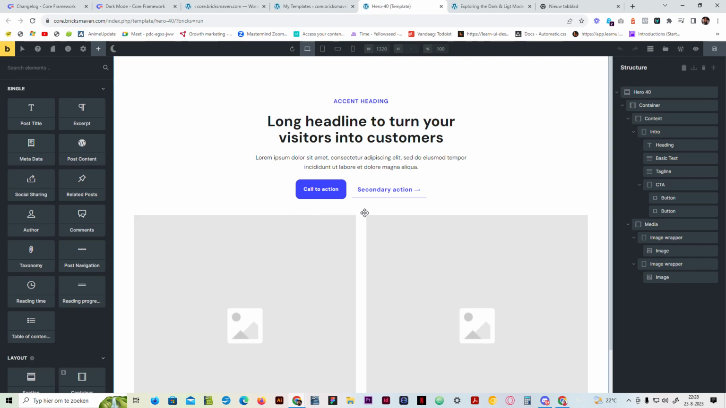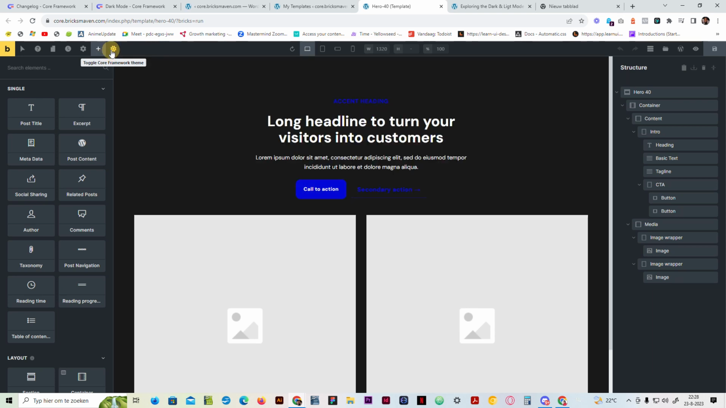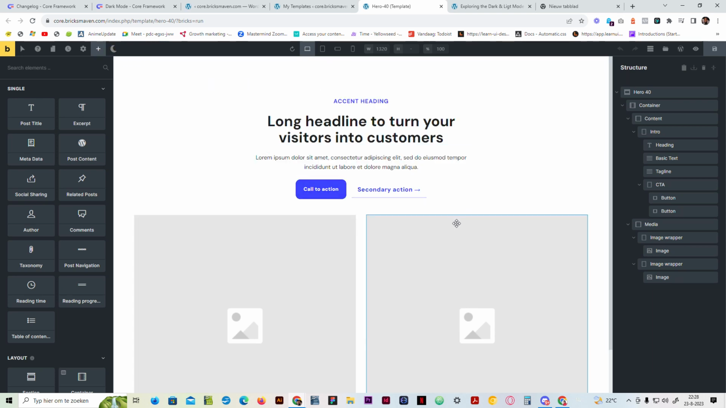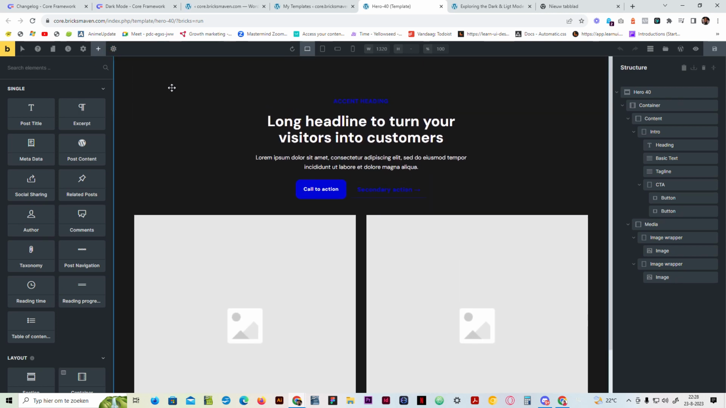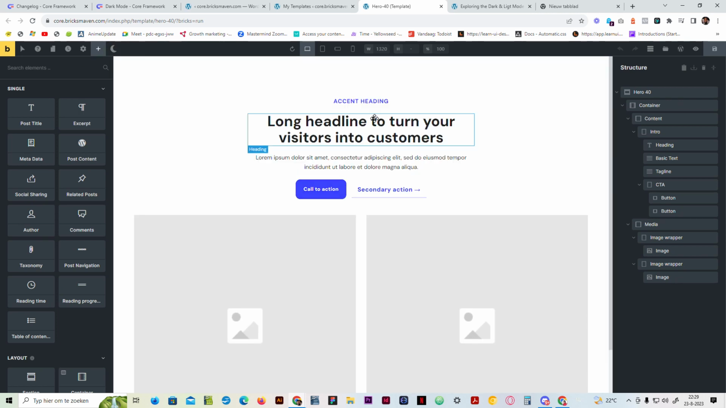But let's just first look at the first way to do this. So here we are with a block that is from the Bricks Maven Alpha library. If you've noticed, there is also a toggle here which you can preview the dark mode. So by clicking it, we can see this dark, light, dark, light. As you can see, the block automatically adapts to the light and dark mode.